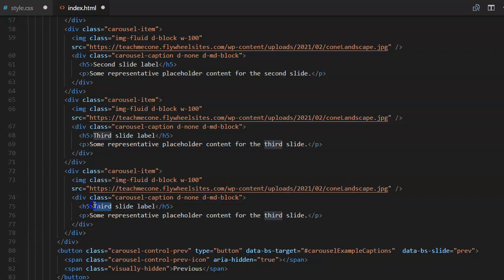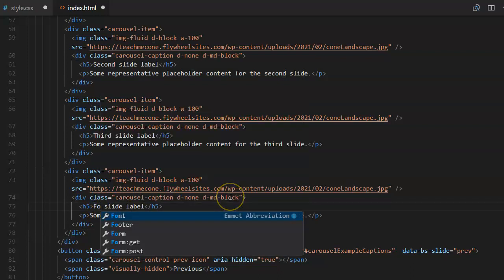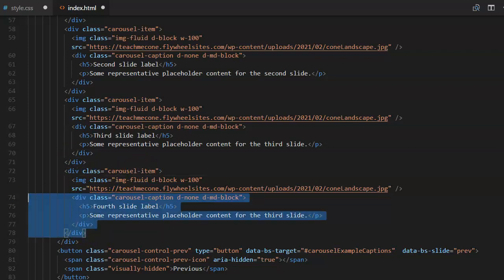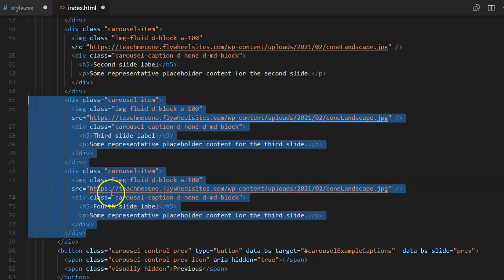I'm just going to go ahead and write fourth slide, fourth slide label. Okay, so it's just carousel item, and then you just connect the divs. Now, if you want to get rid of one, you just delete it, and then you have one less, okay?